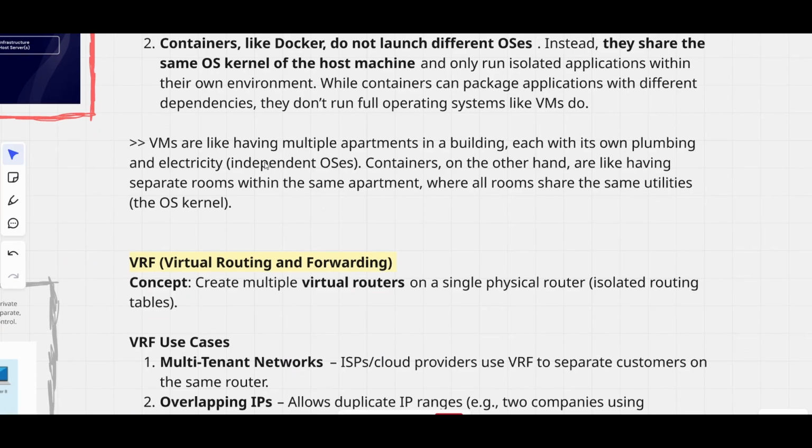VMs are like having multiple apartments in a building, each with its own plumbing and electricity, independent operating systems. Containers, on the other hand, are like having separate rooms within the same apartment, where all rooms share the same utilities, the OS, or the operating system kernel.